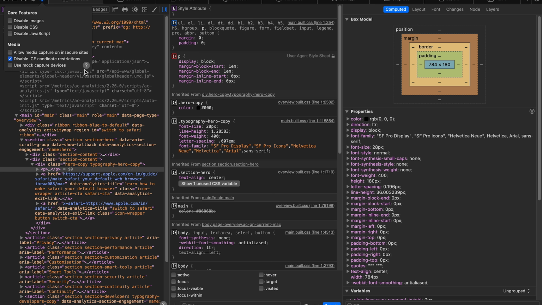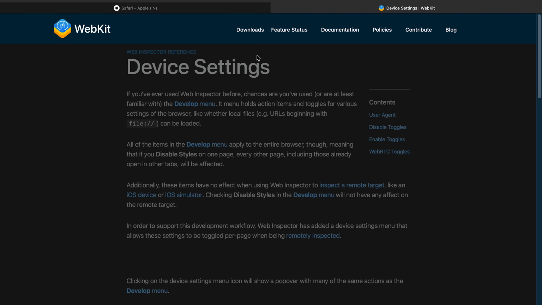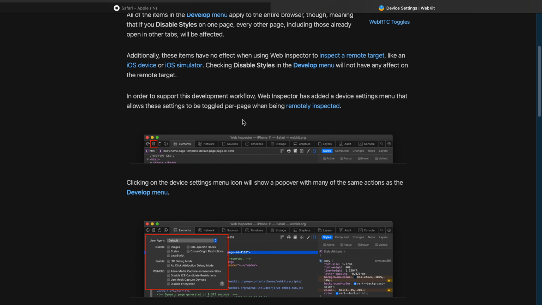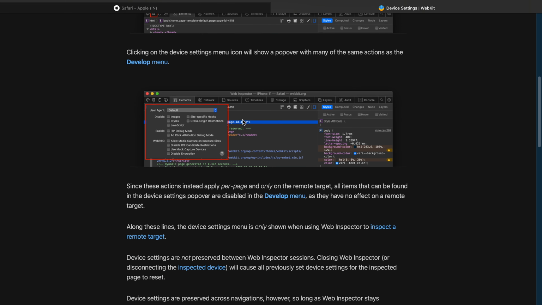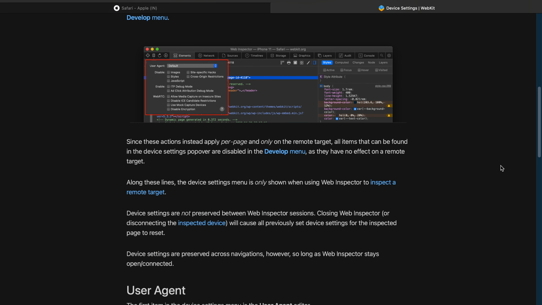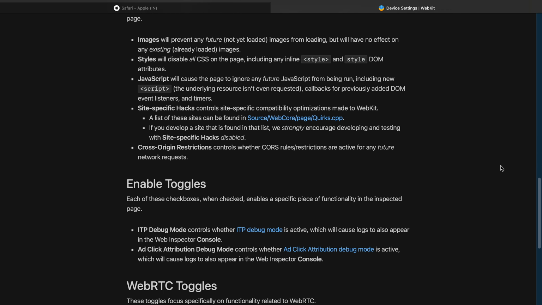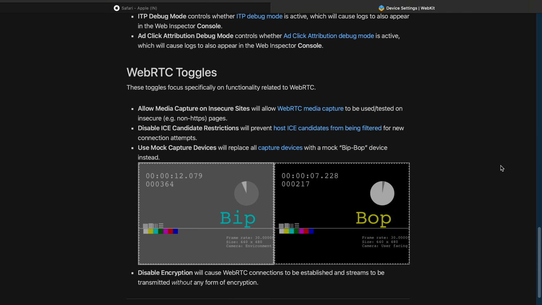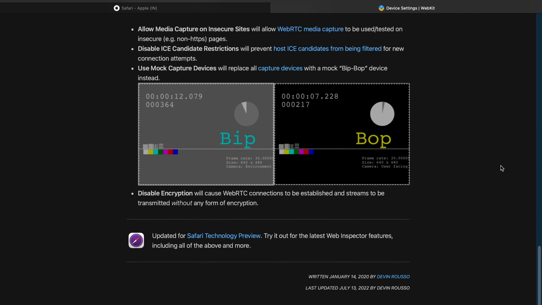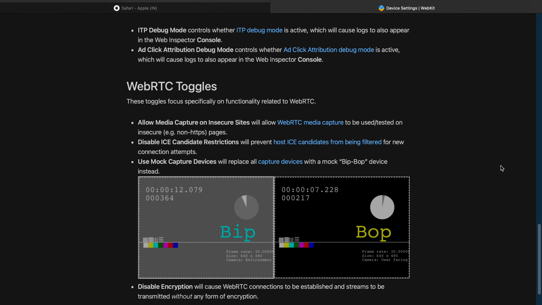Second option is disable ICE candidate restrictions. This one is for WebRTC developers. ICE represents Interactive Connectivity Establishment. It helps you set up peer-to-peer connections like video or audio chats. Disabling restrictions lets you test and debug WebRTC more freely. If you are not building video call apps, you can ignore this.